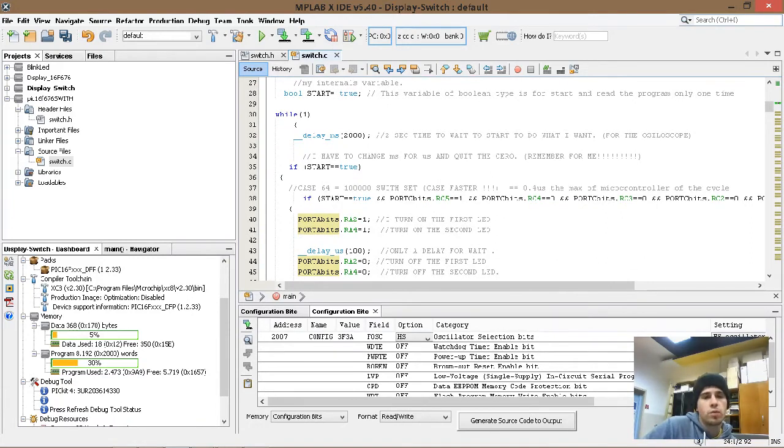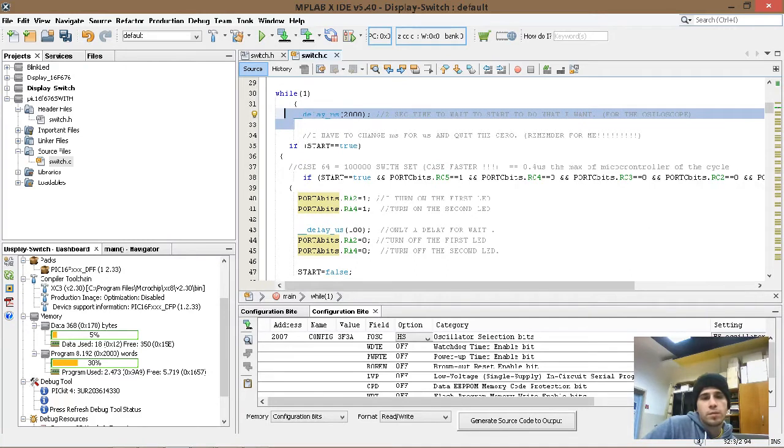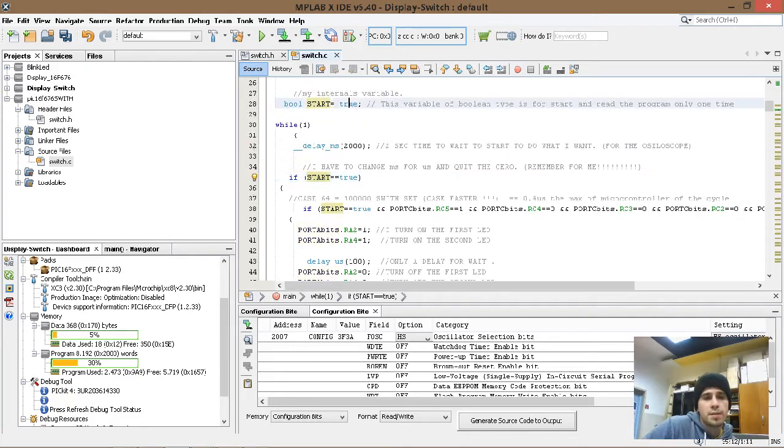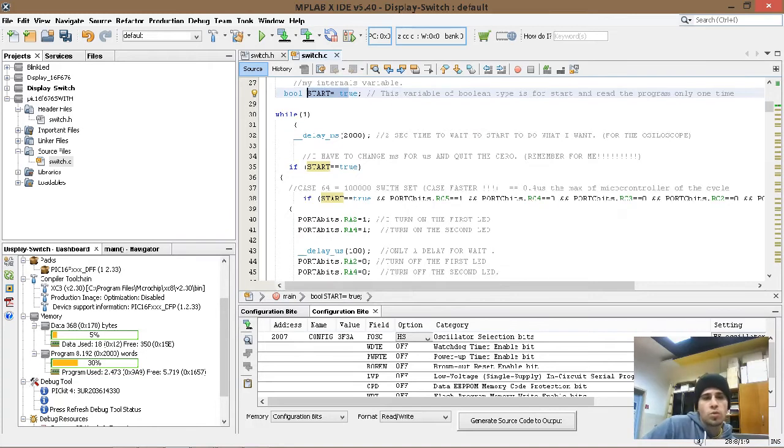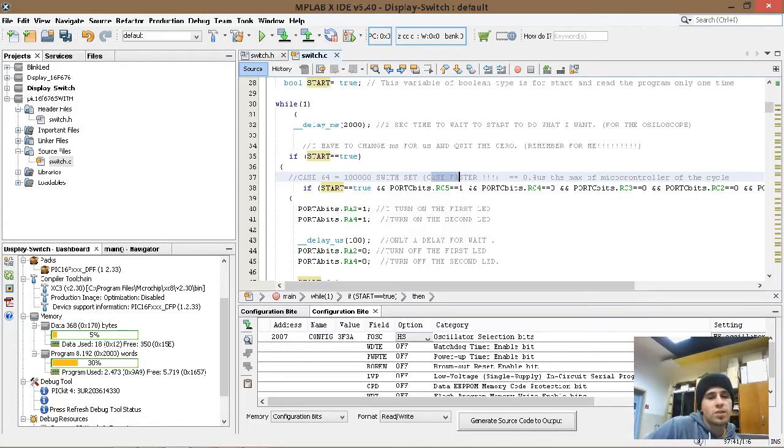Then you come for the while. We are waiting, for more precision, 2 seconds, and then to do it only one time we define this variable, starting true. So for example, you switch the case 64. This is the switch. So you put in 1 the last switch, and you're going to have the fastest case, which is 0.4 microseconds.